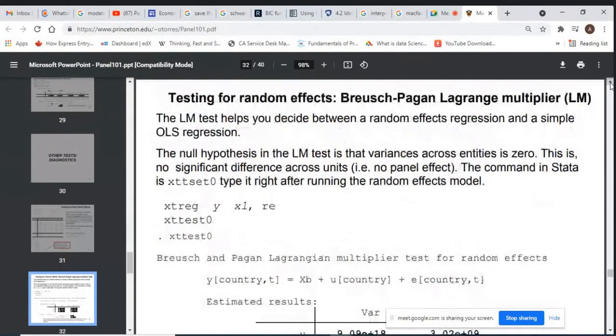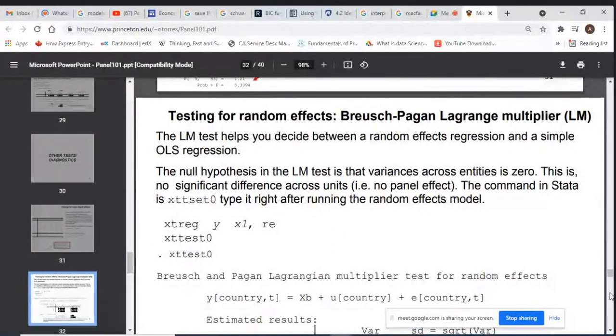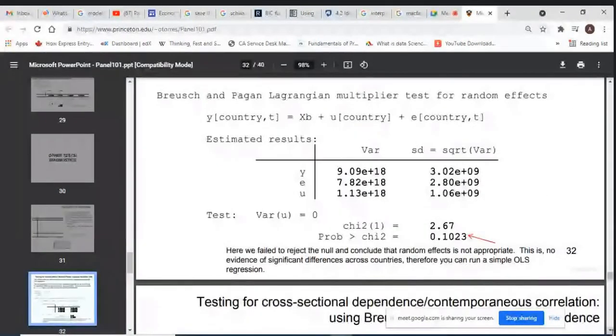So this is the LM test, and that was done by some student. So we want its conclusion here, and we are saying we fail to reject the null hypothesis and conclude that the random effect is not appropriate, because this chi-square is greater than 0.05. And so we are rejecting H naught and conclude that the random effect is not appropriate.